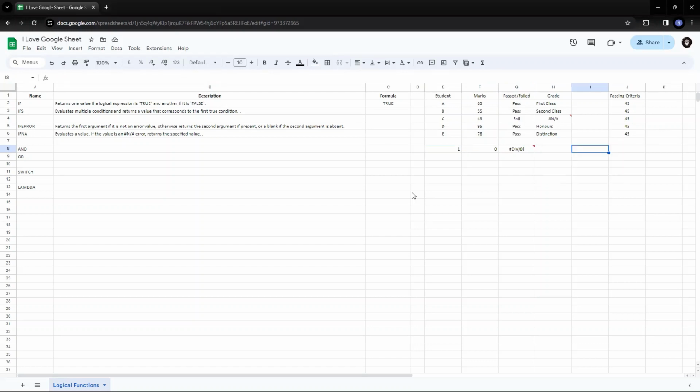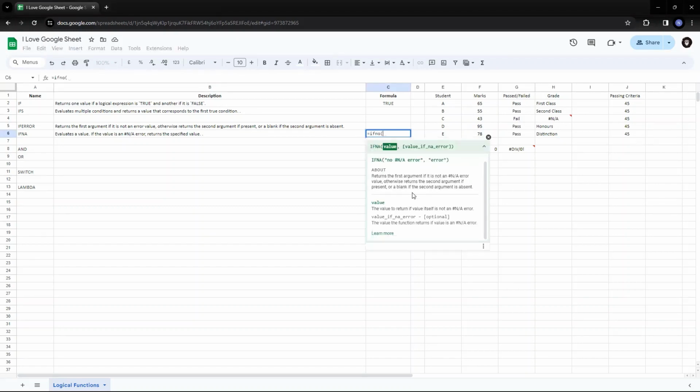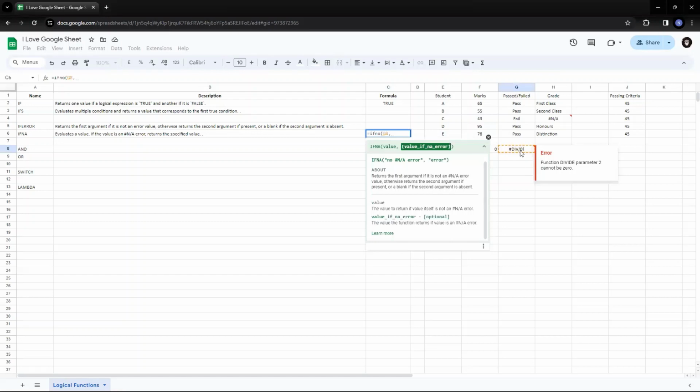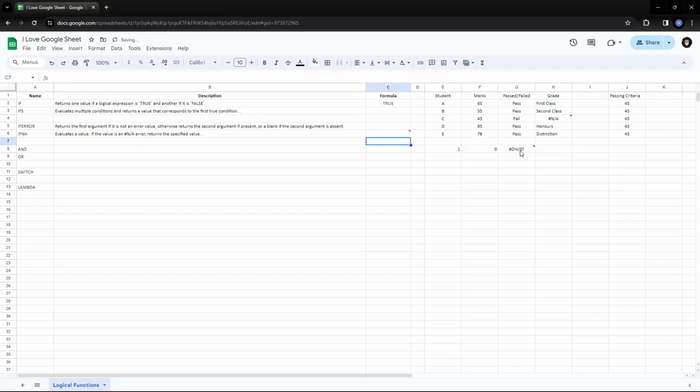And if I try to use IFNA, the syntax is equal to IFNA, I will open the brackets, I will show the value where it is, I'll say comma, and I'll say it is an NA error. Yes, it is not showing me anything because the error here is a division error.